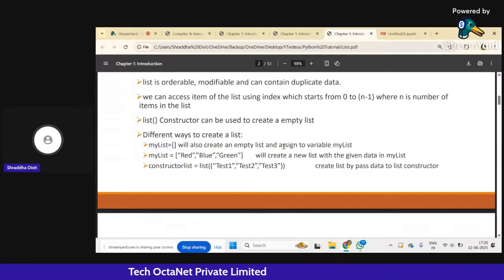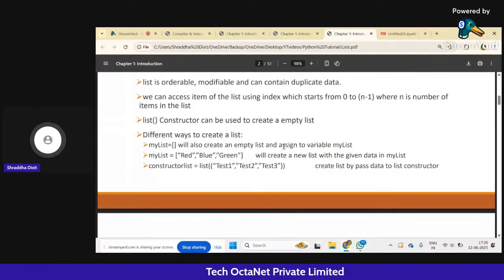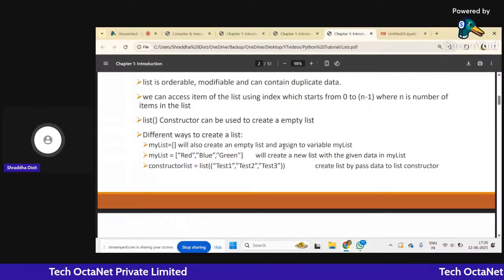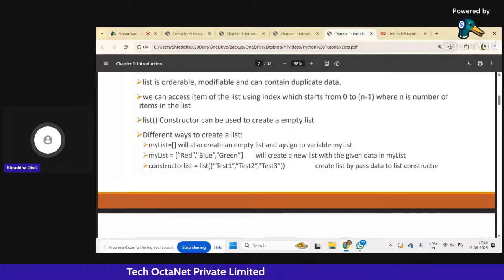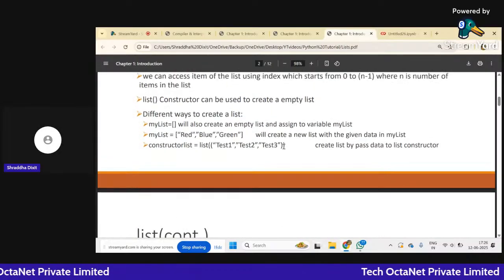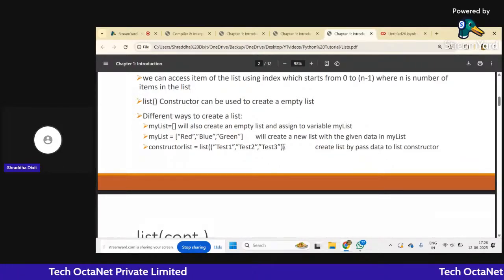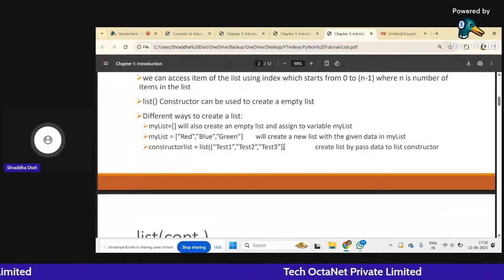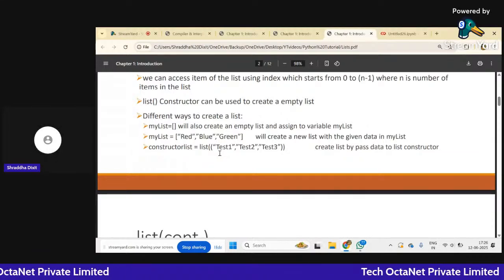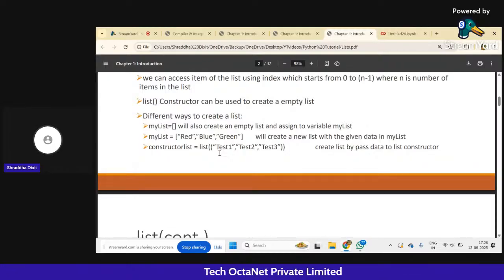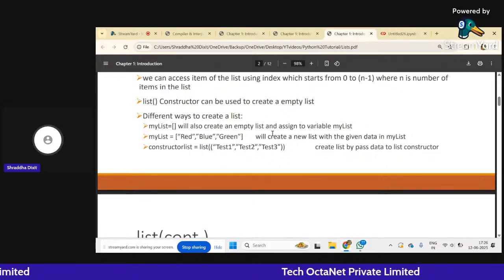So this is basically the different ways of creating the list. Suppose I have a list named my list. This my list is basically going to create a list, and the data entries inside it will be stored in my list. Now I have my list with three data items. One is red, the other one is blue, and the other one is green. So it has got three items. Basically, red has got the index 0, blue has got the index 1, and green has got the index 2.